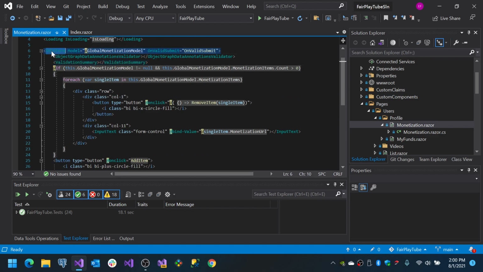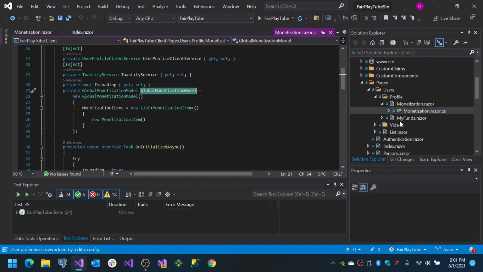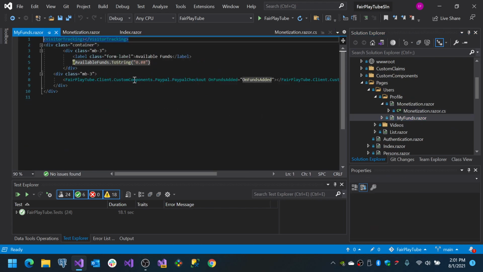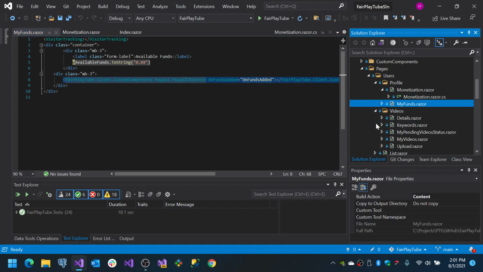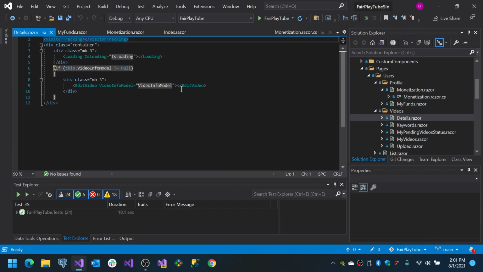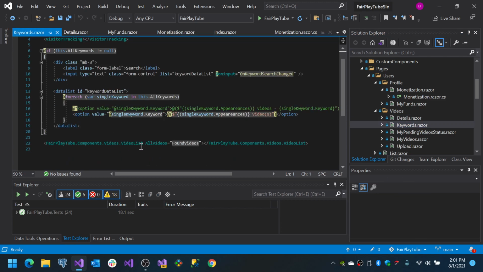and we have just a normal screen. This is a data form. This is bound to the valid submit method, and it is bound to the global monetization model that is created in here, right? Then you have things like the fonts. The fonts uses the PayPal checkout component, and the videos. We have details that we are actually working on; this is just kind of a placeholder. This is the keywords, right? That is to search by keywords, and it shows the videos.